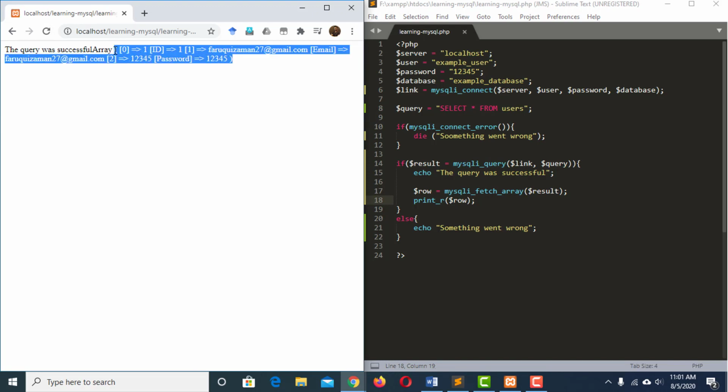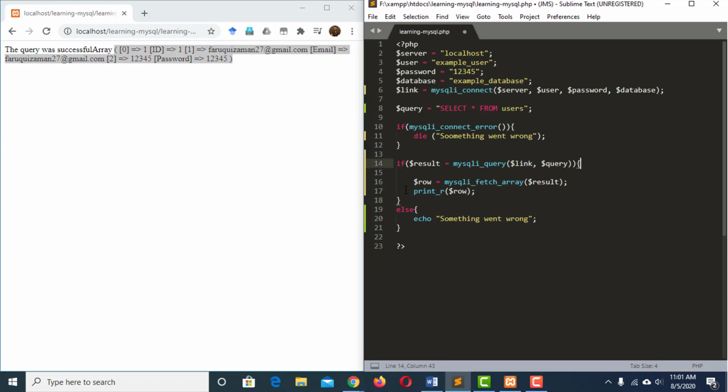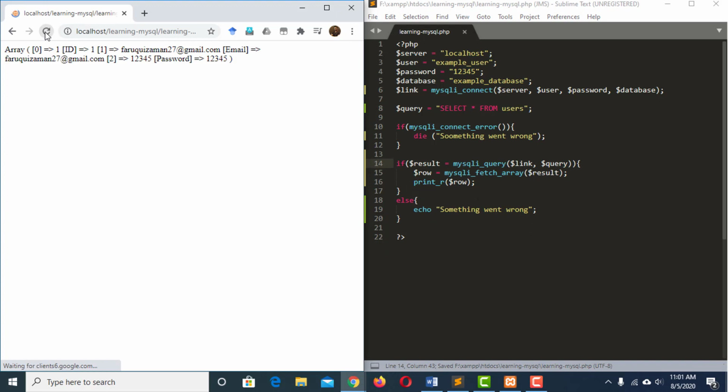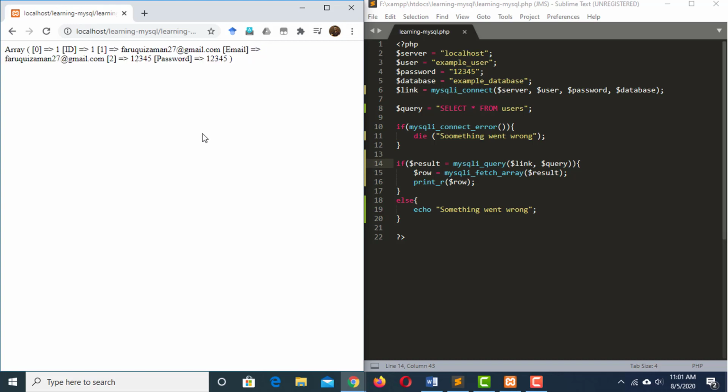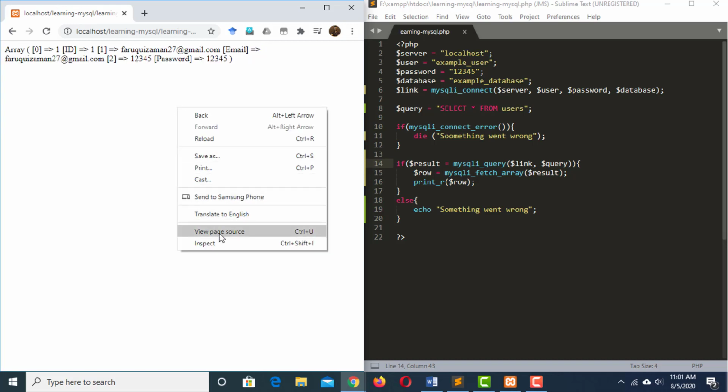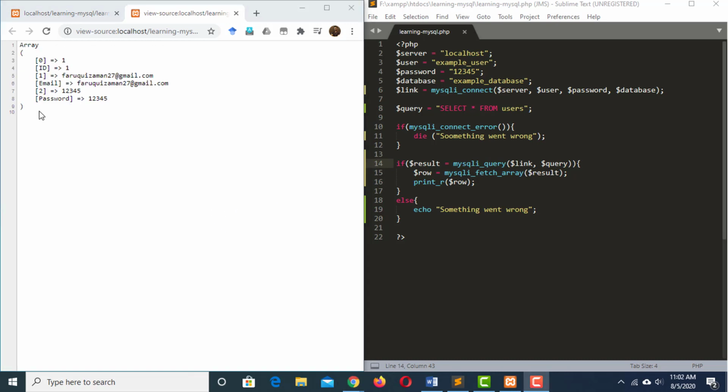Okay, we can see that we have an array here. Let's remove this line, save it and reload the page. Here is what we have retrieved from the database. For an easier to understand representation, let's view the page source. Here is the associative array retrieved from the database.